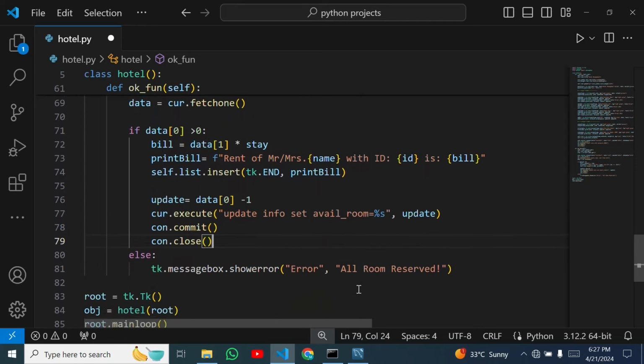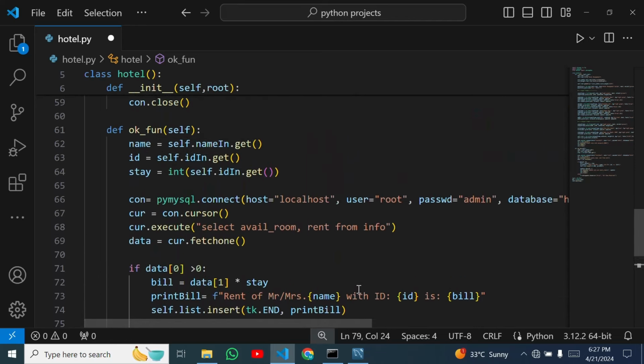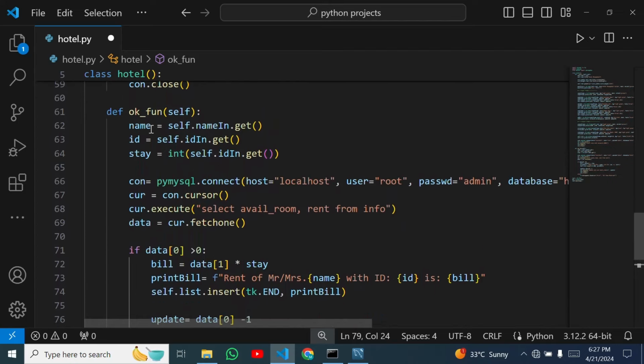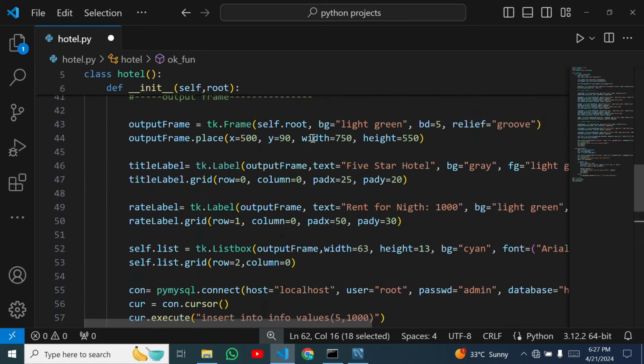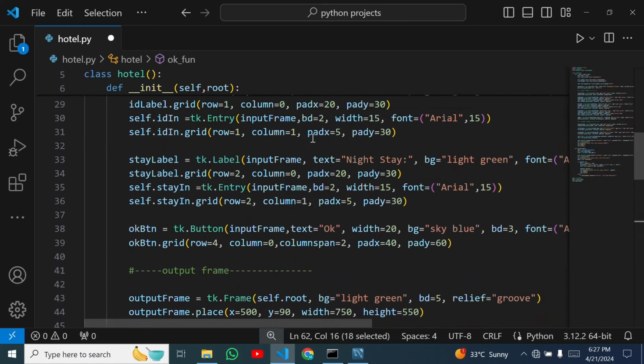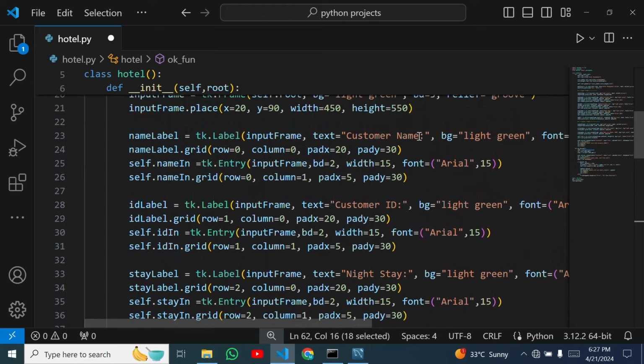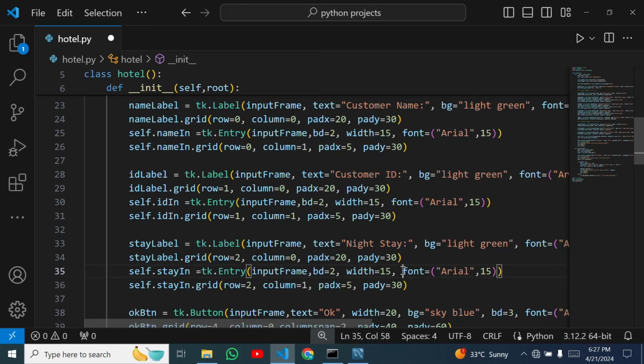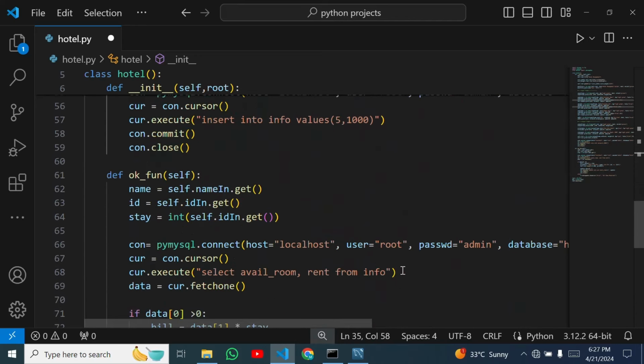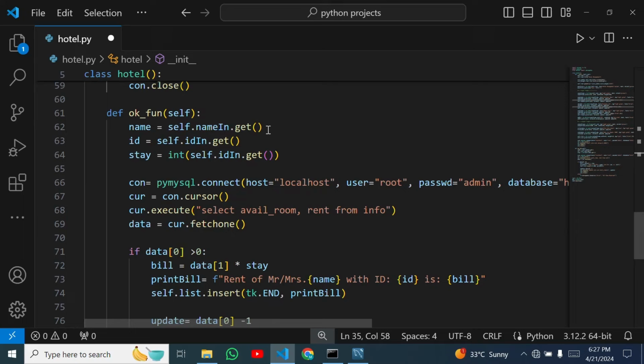Now I have to save it. I want to explain this function once again. We are getting values from input fields. Our input fields are the customer name, customer ID, and night stay. Here we are getting values from these input fields, and we are assigning these values to our local variables. First is name, second is ID, and third is stay.